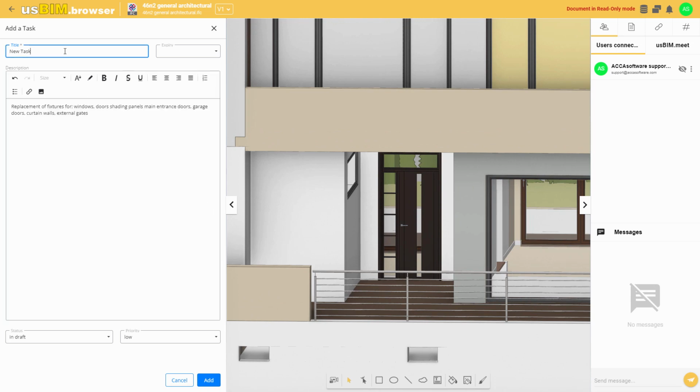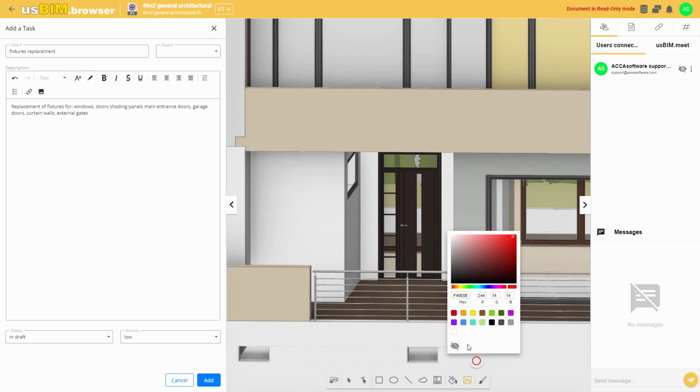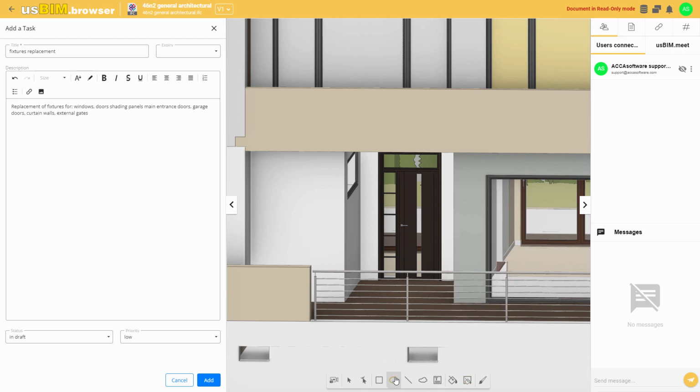Suppose we need to modify a design element of this model, we can simply open a new task for that purpose. The advantage here is that we can interact directly with the model and provide precise instructions using various graphic or text elements to convey the task's focus effectively.